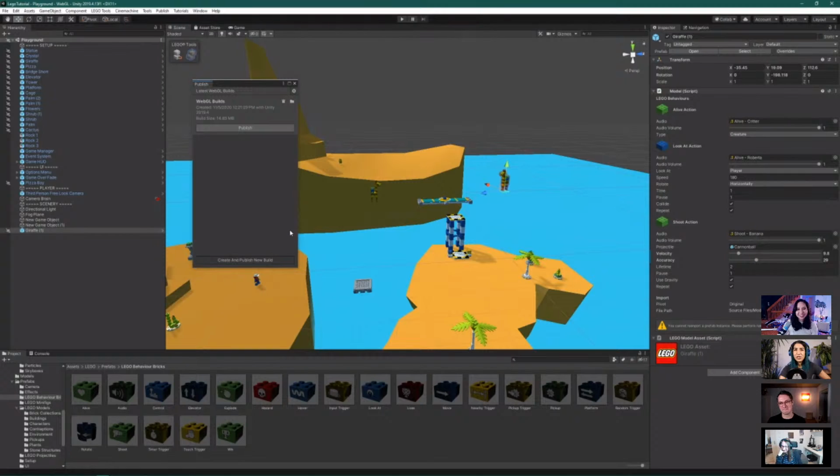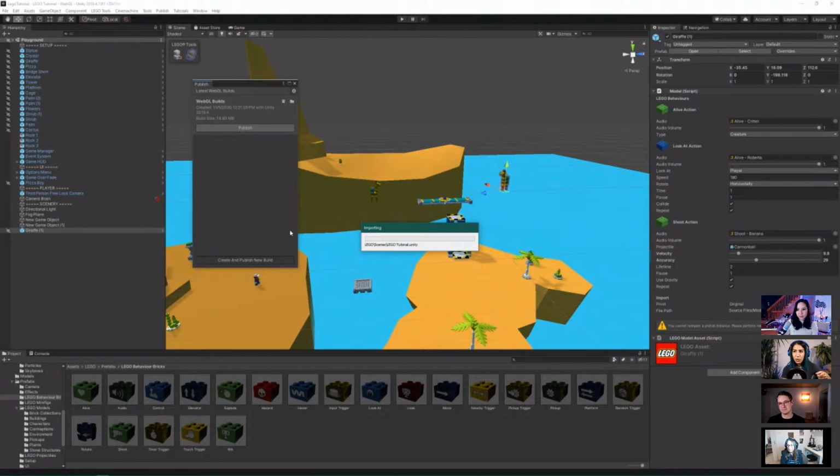So, all right. I hit create and publish a new build. Right now it's doing some thinking and collecting all the stuff in my scene so it can publish it into a WebGL build. While we wait on that to load up, let's check back in with Joyce. Oh, it already started. Usually it's done pretty quickly. But Joyce, go ahead and then we'll jump back when it's done.